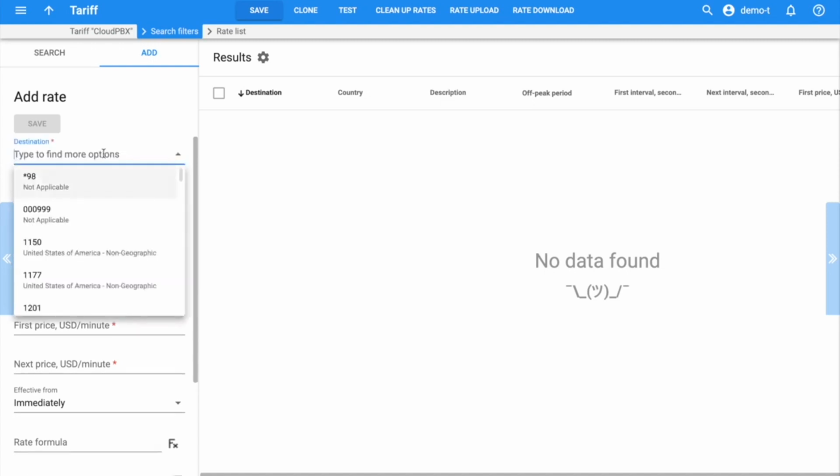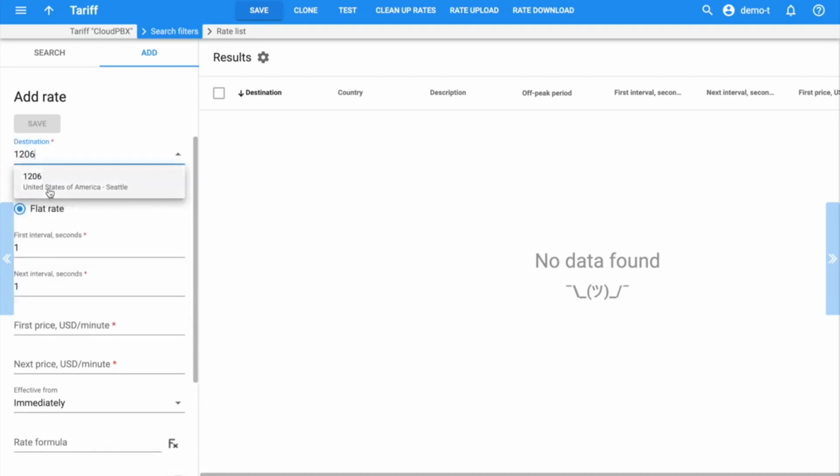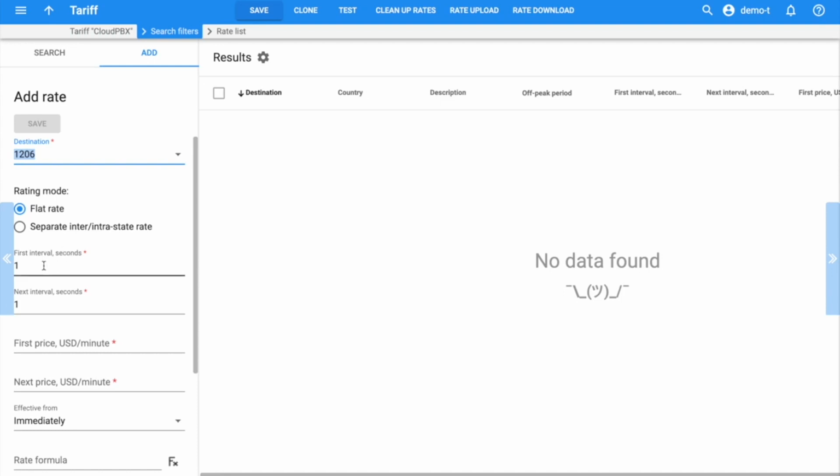Spain. For now, we'll use the web interface to add rates, which is good if we just need to define one or two entries. Obviously, for the real-life situation, when we will be dealing with thousands of rates for different countries and regions, we can just upload them from a CSV or Excel file instead of doing it manually like this. So let's define a rate for calling destination 1206, which is for Seattle, Washington.